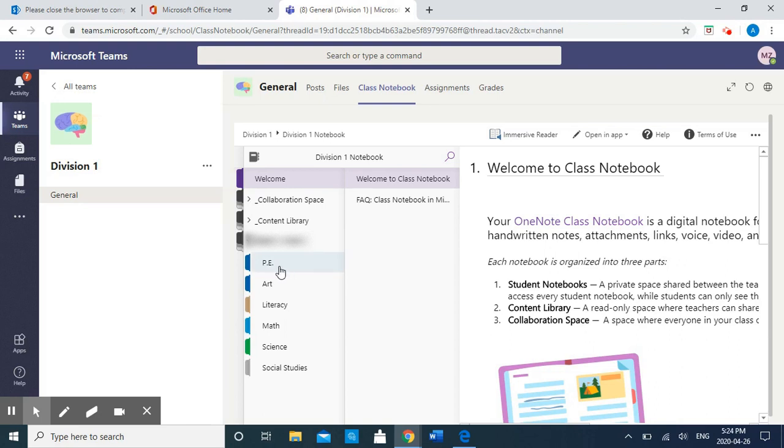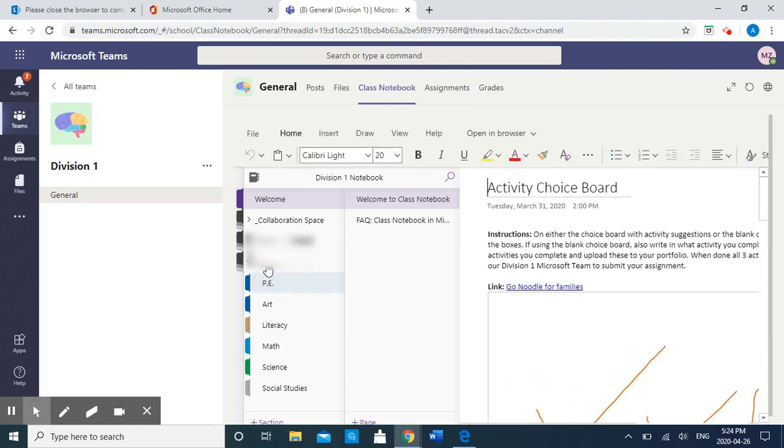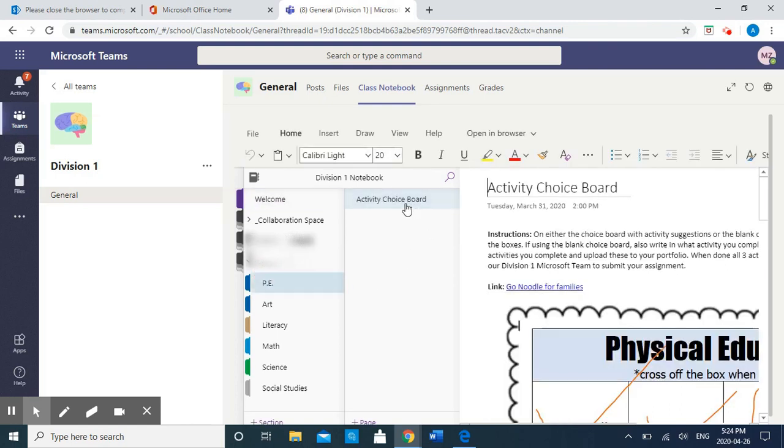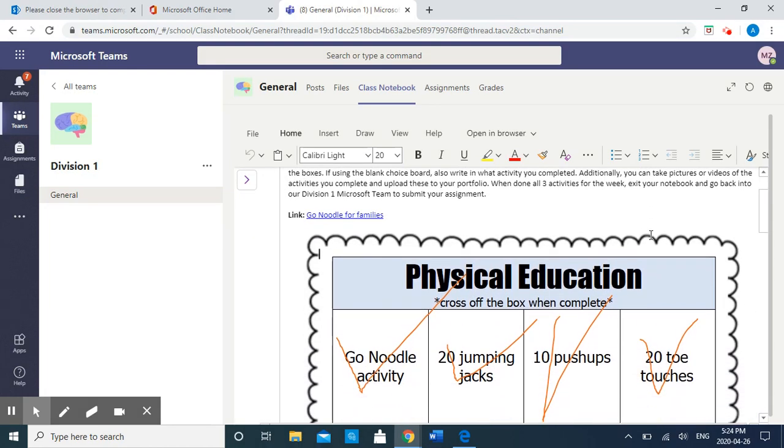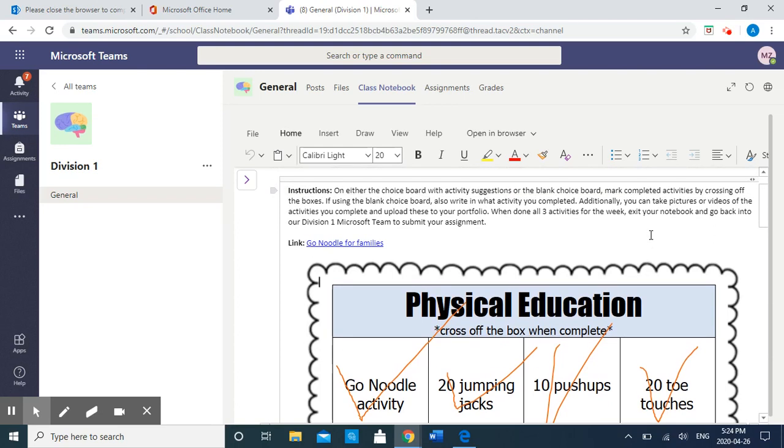So let's say I wanted to work on something in PE. I could click on the PE folder, and then I can see all of the pages in that folder here. This one only has one page, but if there were multiple, I could click on the one I want to work on from here. When you've got the one highlighted that you need to work on, you can click off to the side, and then that is going to open it up a bit larger for you.